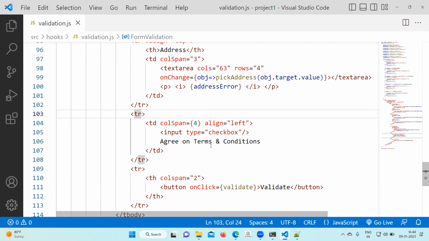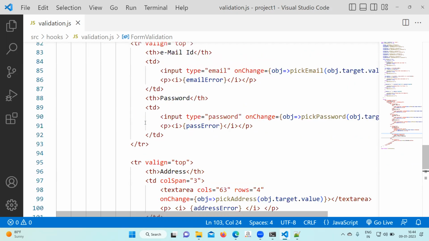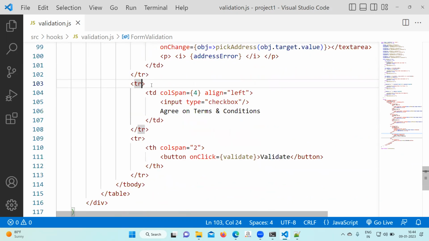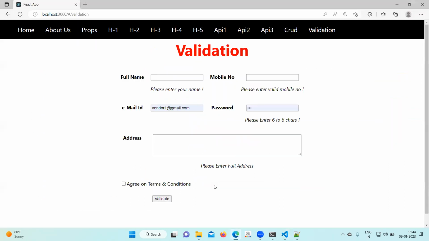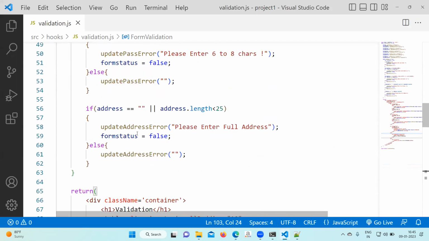Okay, come down to the JS part now. In the JS part, what should happen? Checkbox will be by default unchecked. If user click here, one message will come here. Please select the terms and condition. We require to go under the JS part now again.